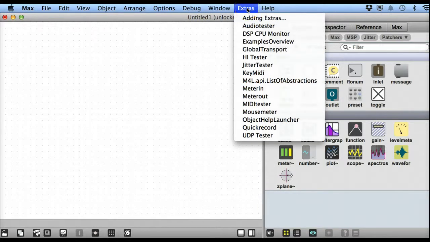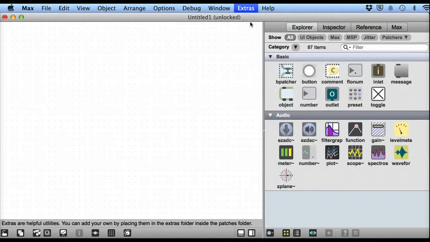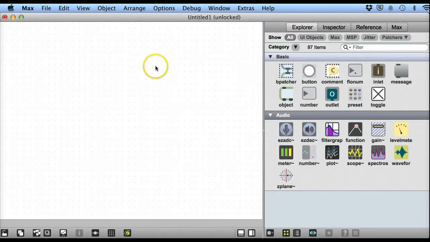Perhaps quite useful is the extras bar, which gives us certain things like audio tester. So if I click on that, that brings up this little testing thing which allows me to test if my system is working properly. And okay, so we've got some controls down here. If we go over them, they tell you what the control does.